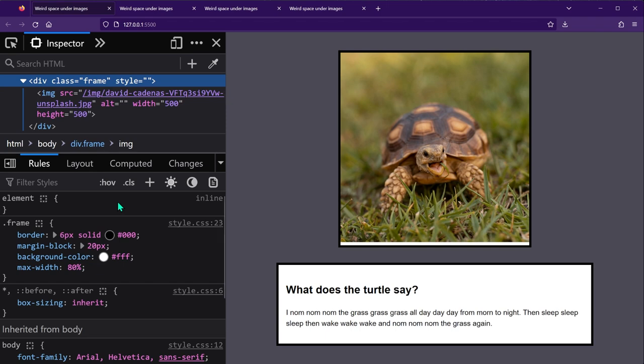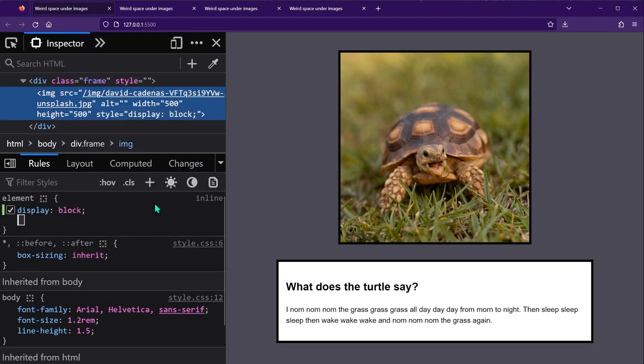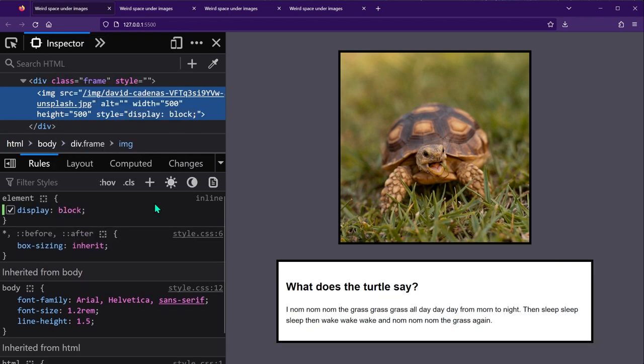Well, my preferred method is to set the image to be display block so that it'll no longer be an inline element, but a block element. And this does work. As a side note, I will usually globally set all image tags to be display block by default in order to avoid these weird issues like this.